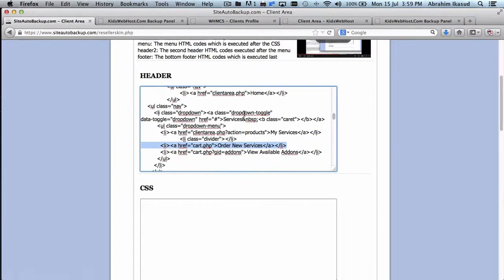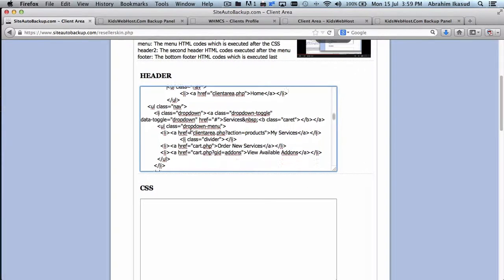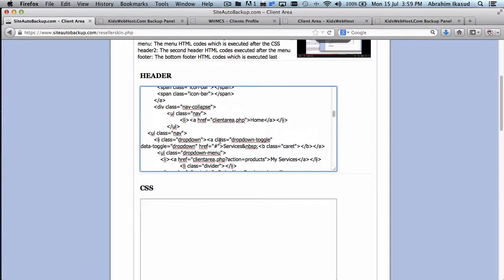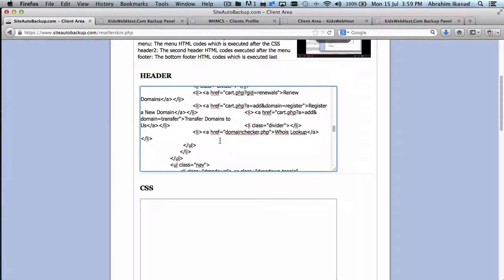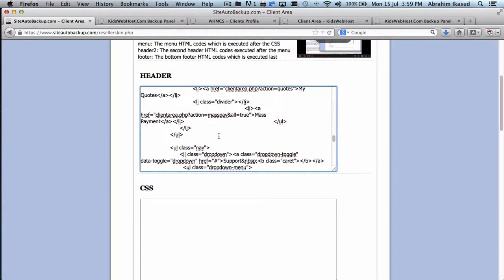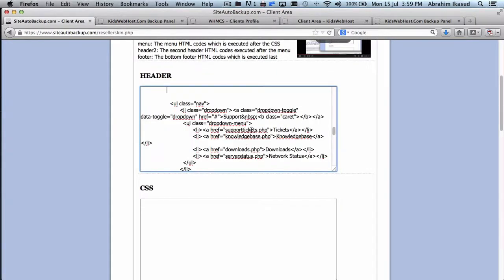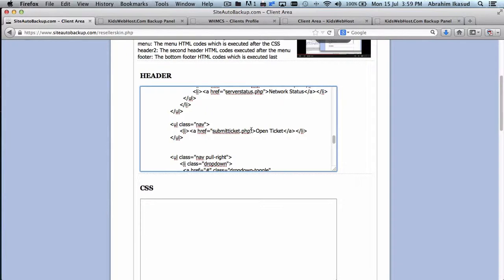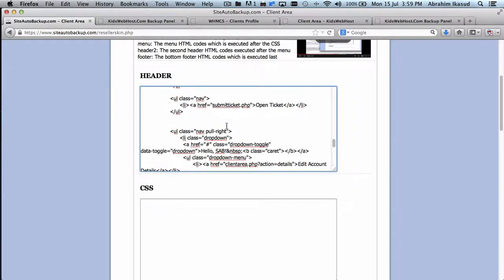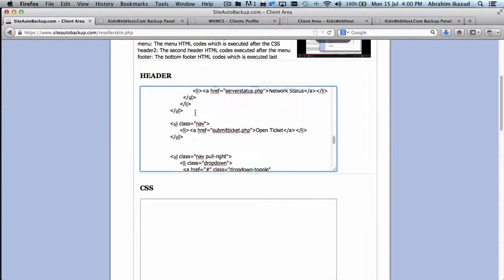So I'm going to go and remove all the other stuff until I see support. So all the way down, it's like a pattern. You just keep seeing until you see the pattern there. There you go. We got support there, and open a ticket. Okay, so this is the menus we have, right?